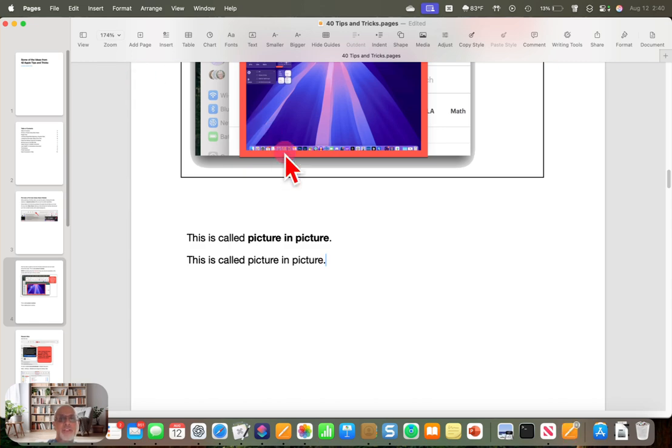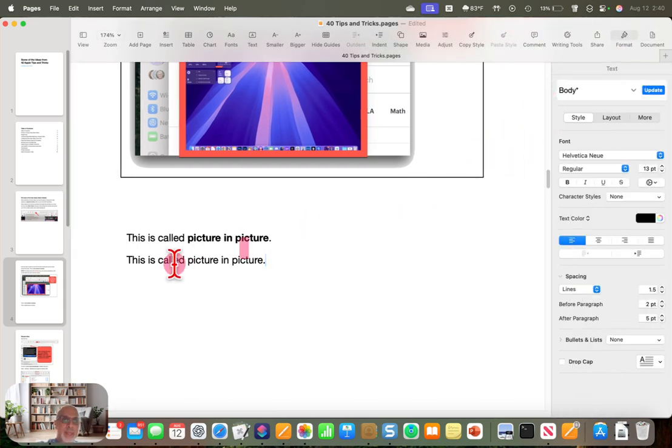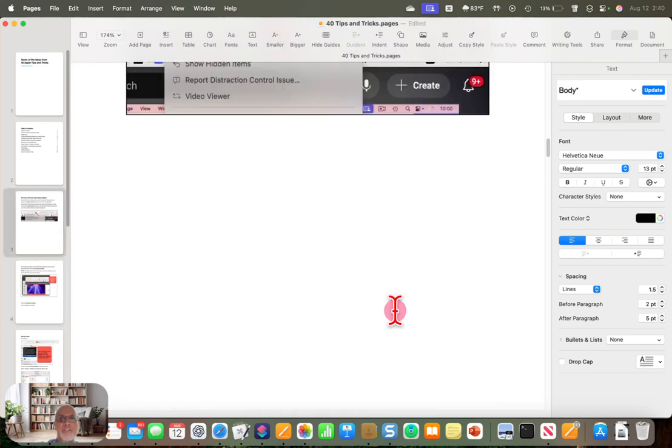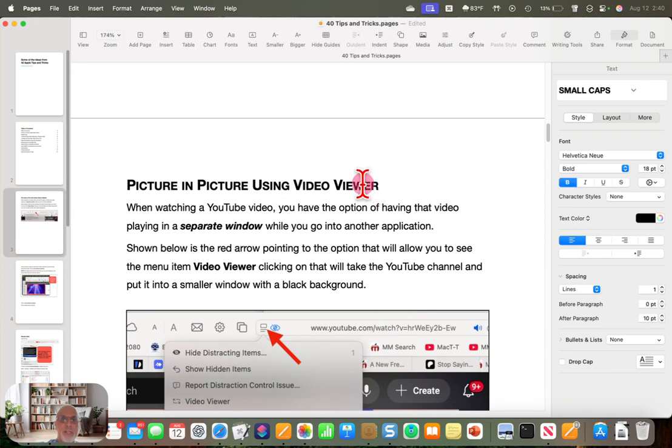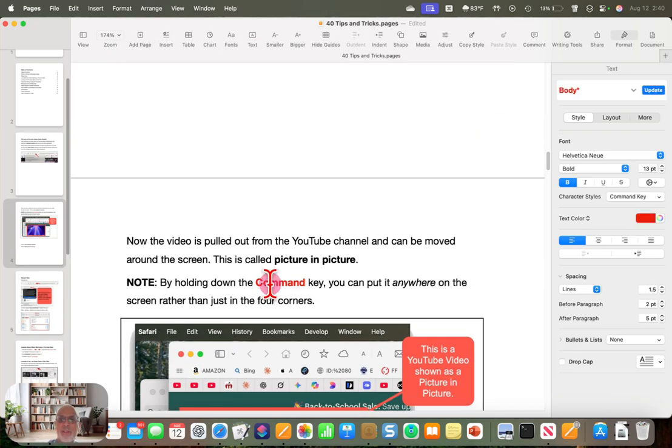The style is the name of the way the text looks. When you look at the word formatting, you're looking at something right here called the body. The body. If you look at another part of the document here in the word processing of Pages, when I click on a heading, it's called small caps. If you look at something in red, it has a name, body, command key. So this is word processing 101.